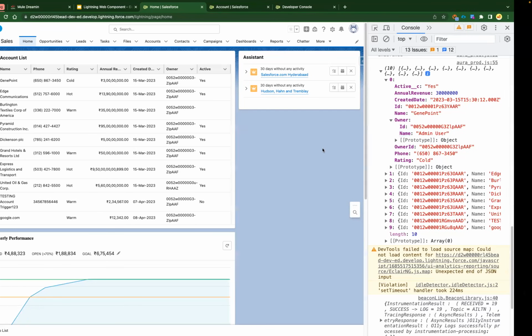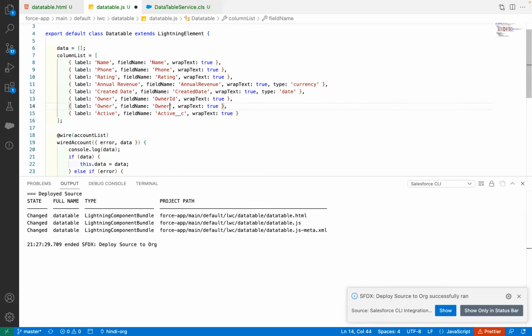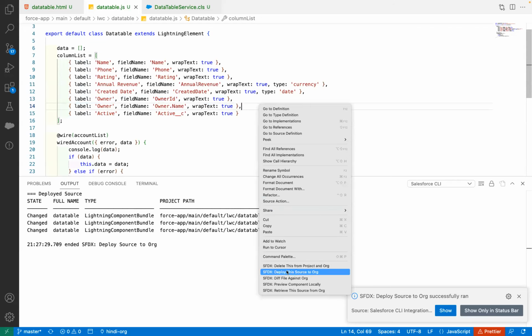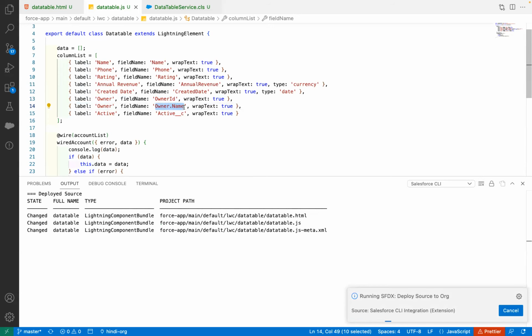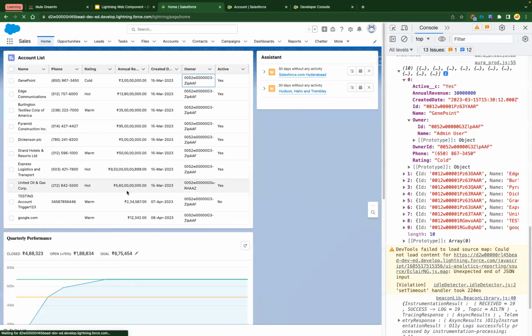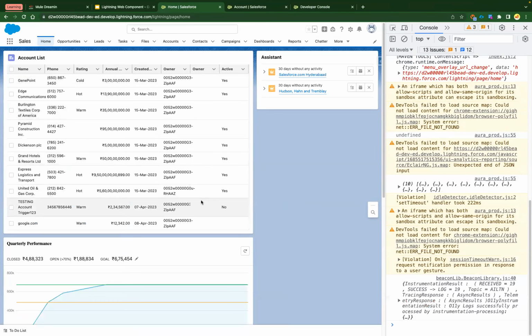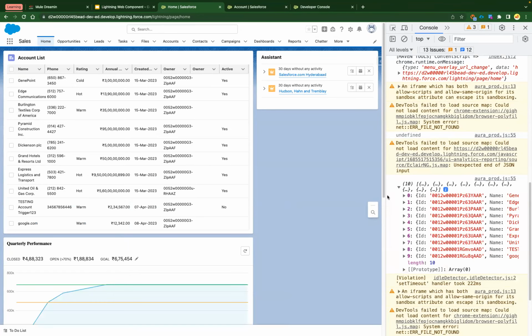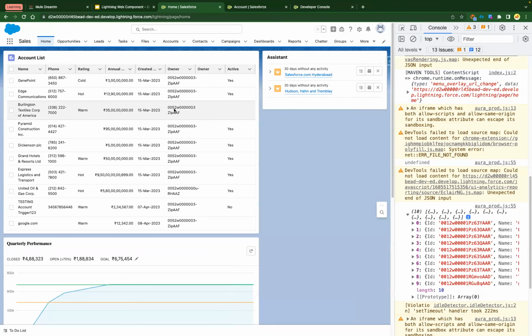Okay. But if you say something like owner.name in the data table like this, and then deploy this, it's not going to work at all, because what we talked about is that it has to be a field present in your records, in your objects. But if you see, owner is coming as blank, there's nothing. So how would you display the related records? It's not about only owner. It's about any parent record that you wanted to display in the Lightning data table.